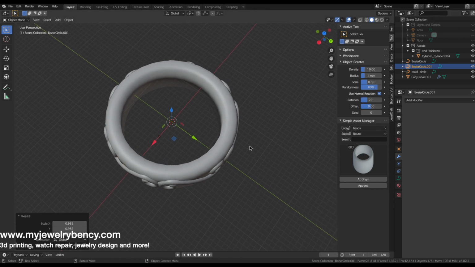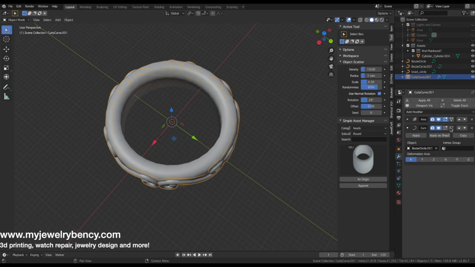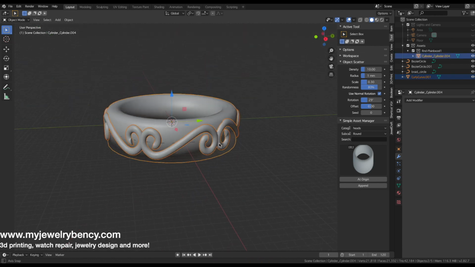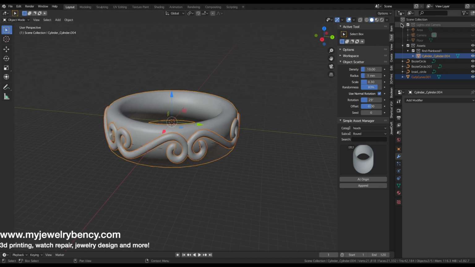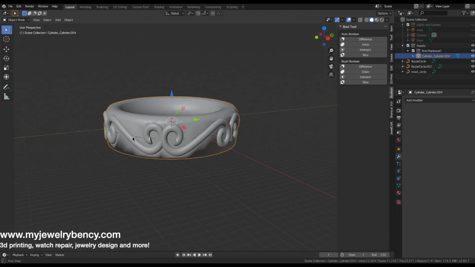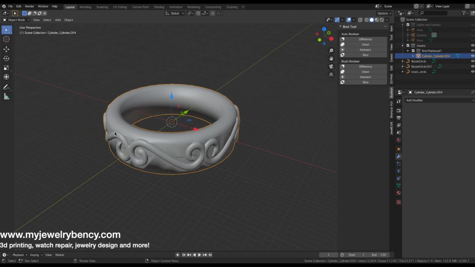We're going to make it about like so. I'm going to hit my scroll again. I'm going to apply all. And I'm going to take that scroll. I'm going to hit the Shift key and grab the bezel. And we're going to do a union on those with the Boolean tool. And now we've got this cool little bezel with some decorative edge all the way around. So you can get very creative with that.